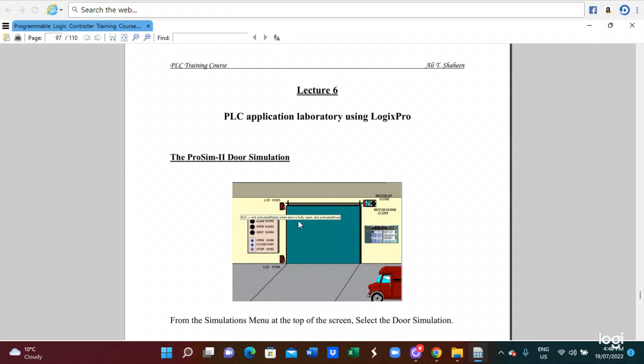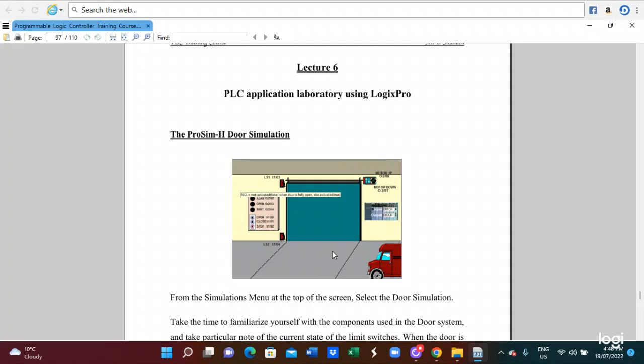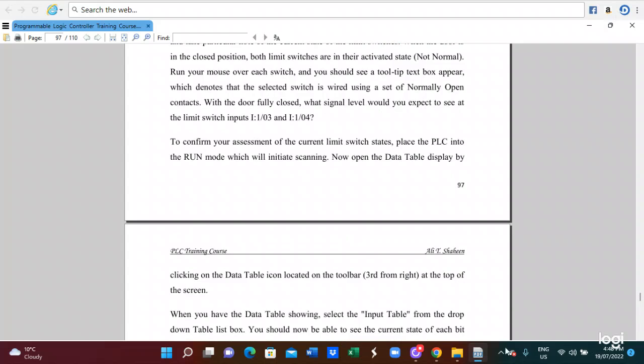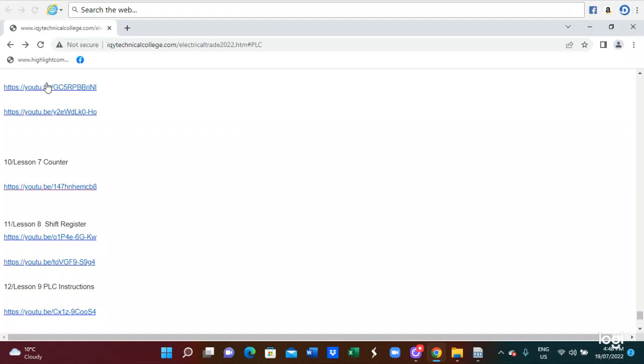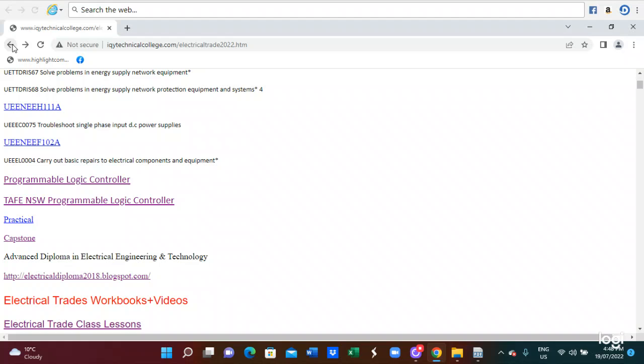So this is the PLC application laboratory using the Logic Pro. By using the Logic Pro, you can read about this PLC application. This is for the basic operation functions of the PLC. You also have to do this PLC textbook.